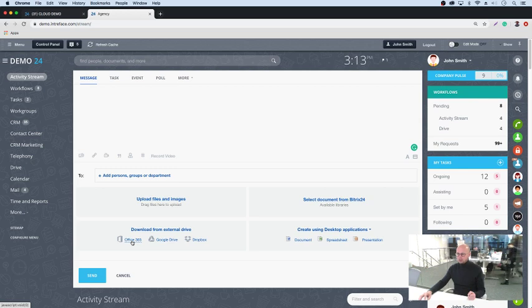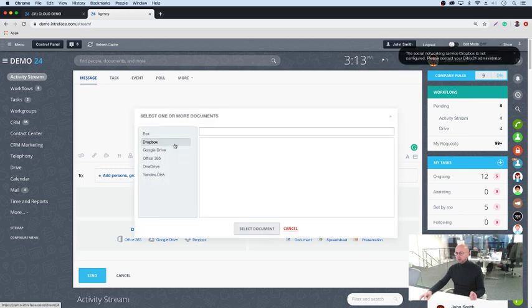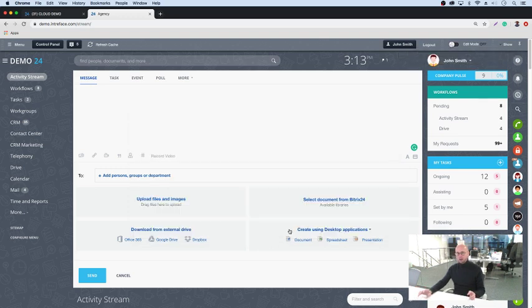So we can attach from, we have integration with Office 365, Google Drive and Dropbox. So your question is Dropbox. So we have Dropbox here. If you have an account with Dropbox, if you click on here and you're logged in, you'll actually see all your Dropbox files available in here. That allows you to select a file and then share that file with the people that are shared in with this message. That's the integration.